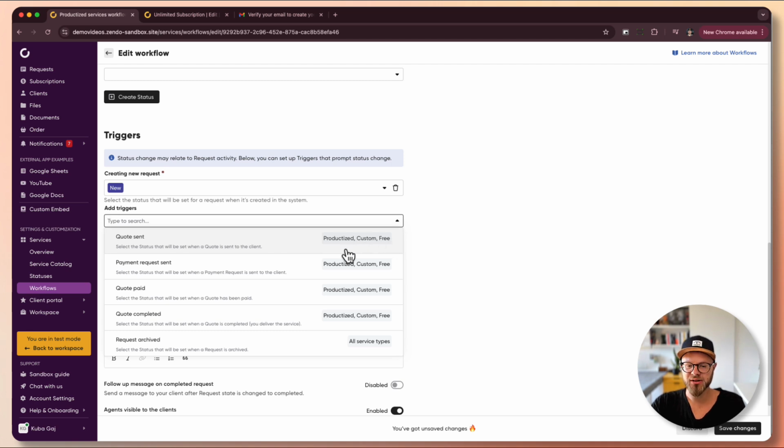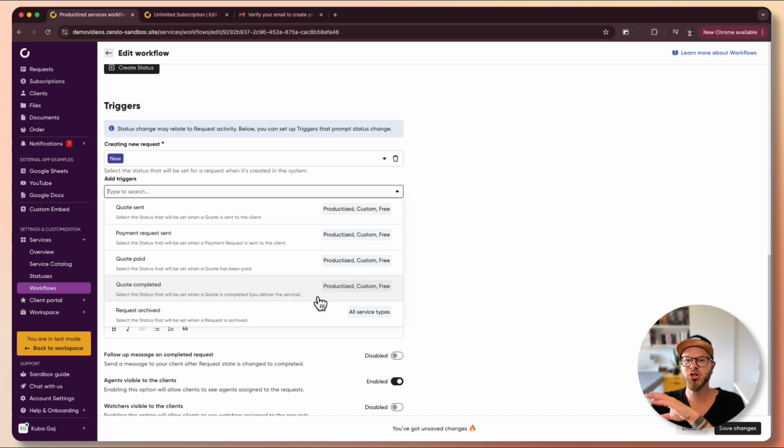So how you can use those triggers is that, for example, with a quote send, you can create a status of awaiting approval. Then when the payment request is sent, and you can set this to automatically send a payment request once the quote is approved, the status would be set to awaiting payment. And once the quote is paid, the status would automatically change to, for example, paid. The same can be done for quote completed. So the scope of the quote was completed, and the system can automatically change the status to, for example, done. This gives you a lot of flexibility.